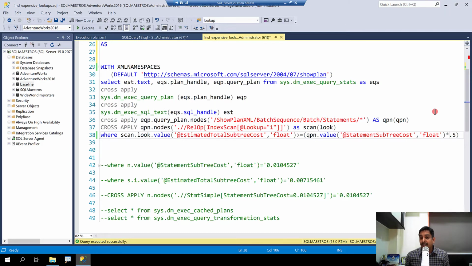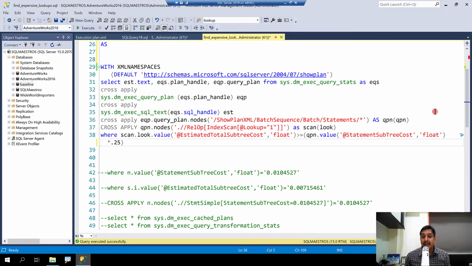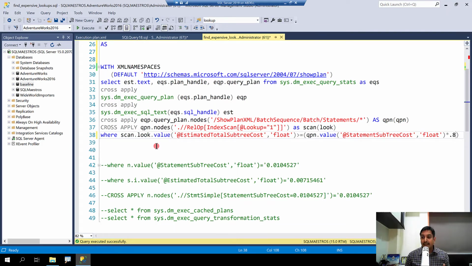So if I want this to be more than or equal to 50%, I say 0.5. And if I say 0.25, this is more than or equal to 25%. And this is the catch here, because you want expensive plans, right? So let's just say 0.7 for the demos we are doing. Here, if you say 0.7, you are trying to find all the lookups that have their cost more than 70% of the overall plan cost.